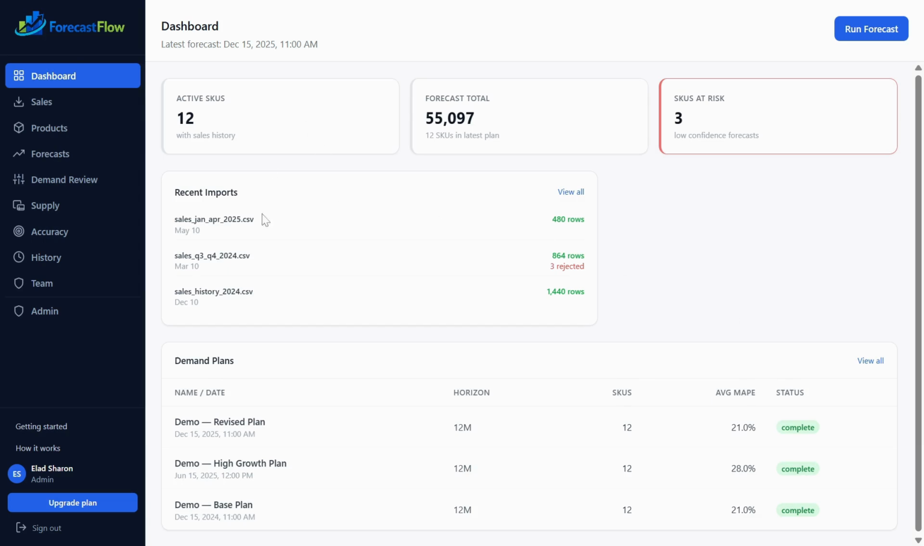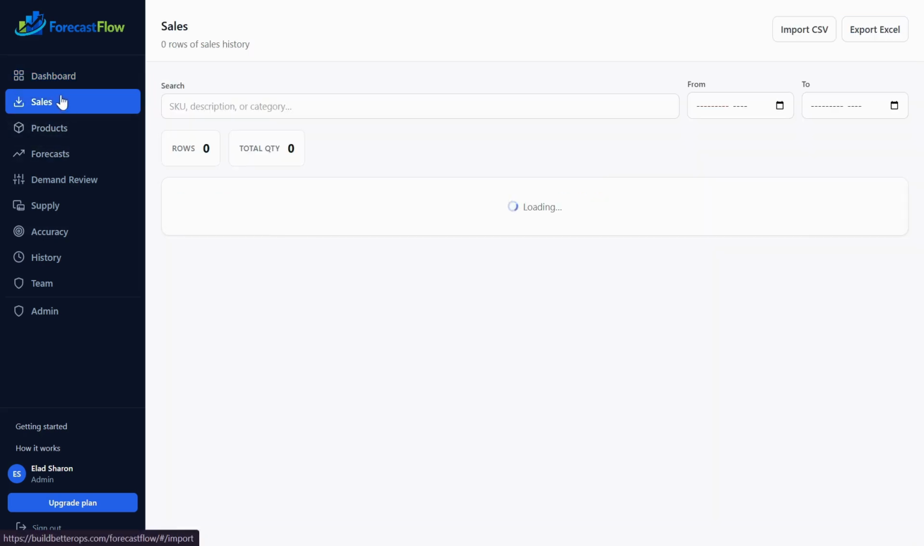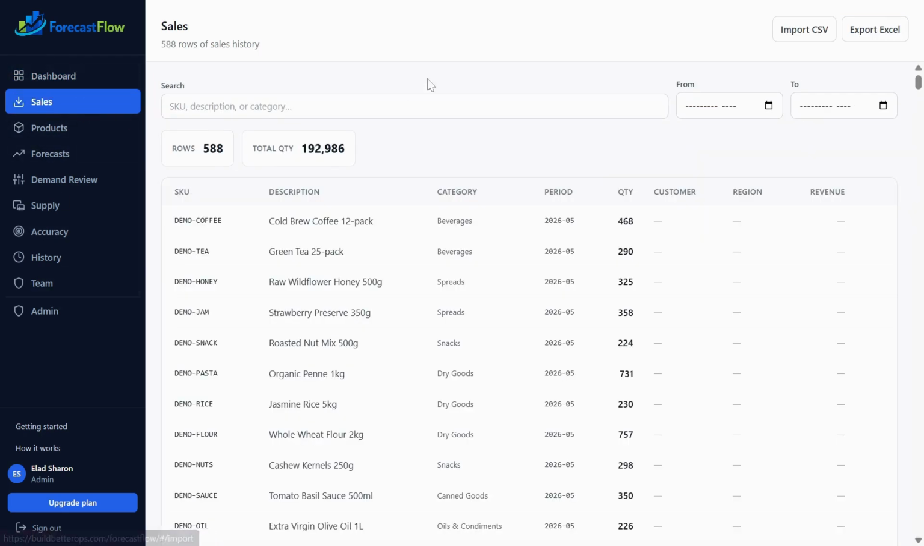Dashboard is the first sheet that you're going to see. It's going to show you basically your snapshot of your situation, recent imports, last demand plans, what's your overall status of your last forecast. You can click on Run Forecast. It's going to bring you over here. I'm just going to walk you through the tabs.